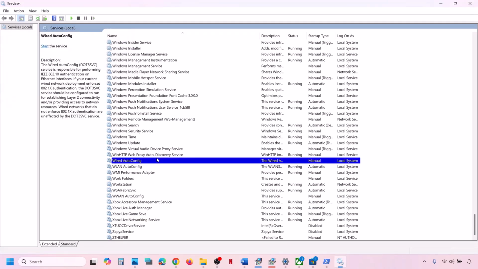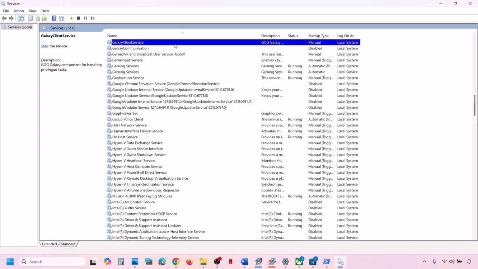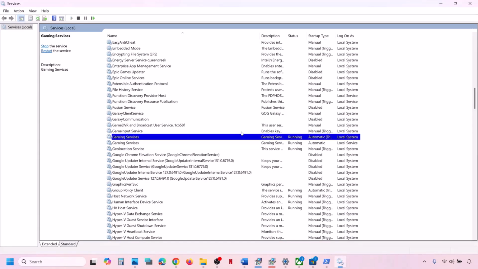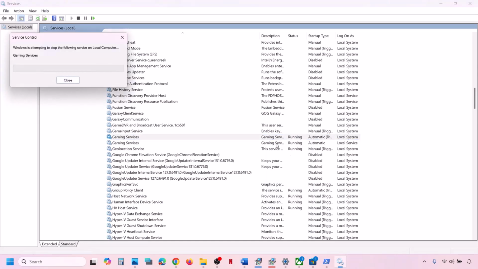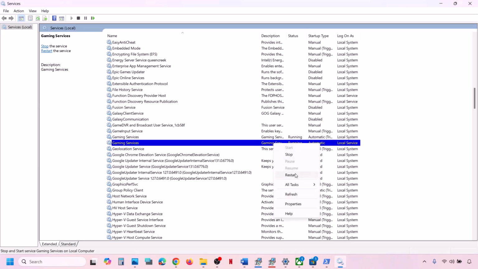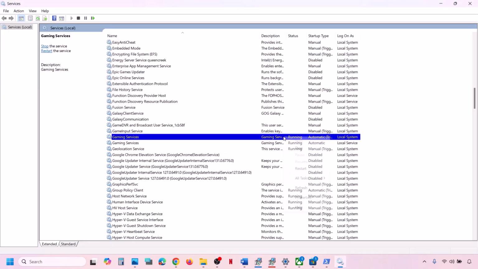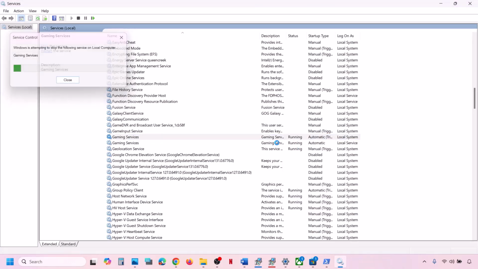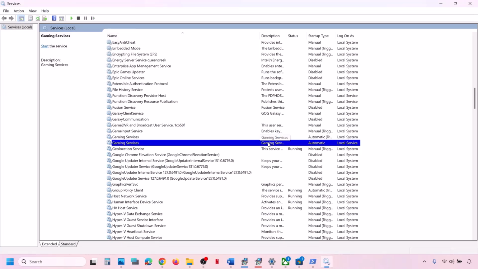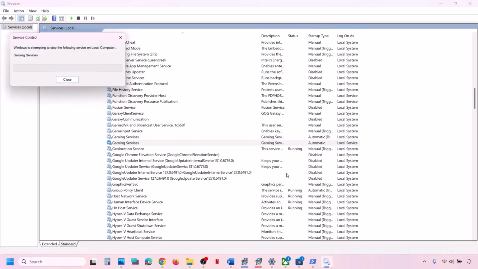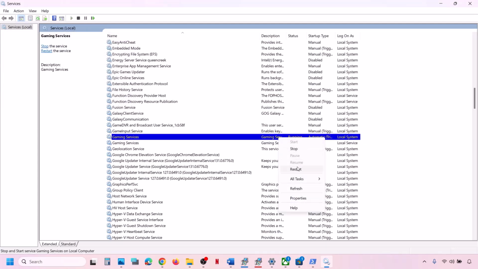Now find gaming services in the list. So here you can see gaming services. Make sure gaming services are running. If not running, make a right click on restart or start. Now, if the gaming services is already running, in that case, you can stop it, make a right click and then stop it, and then you can restart it once again. So make a right click and then click on restart or start.